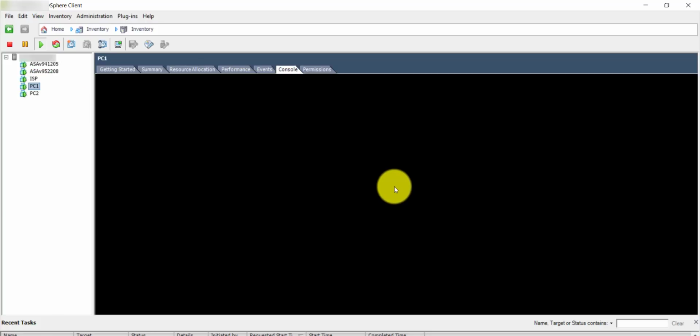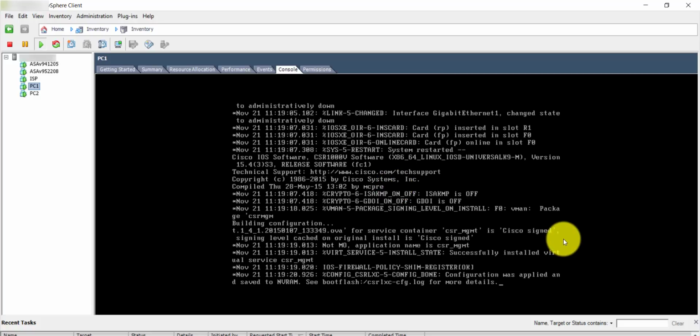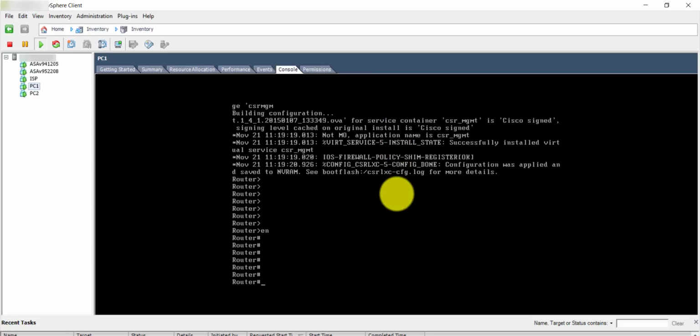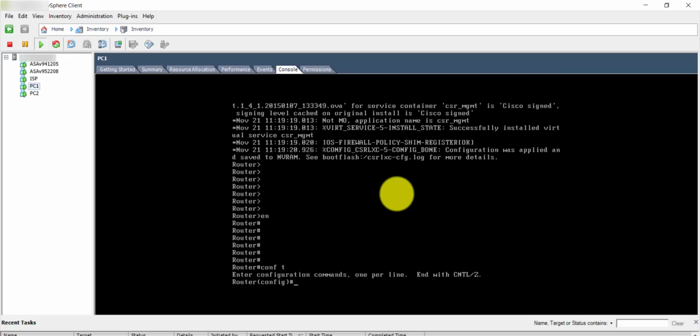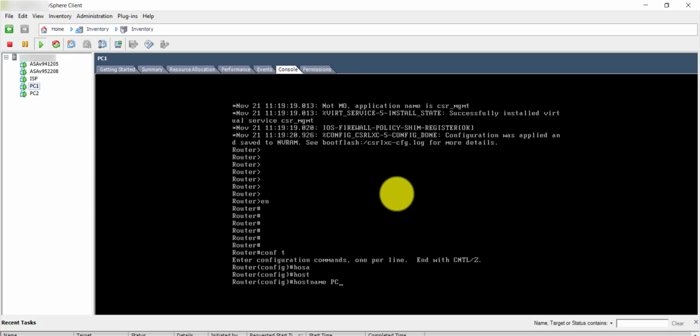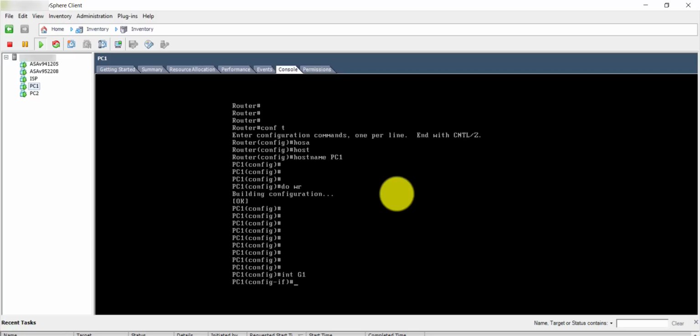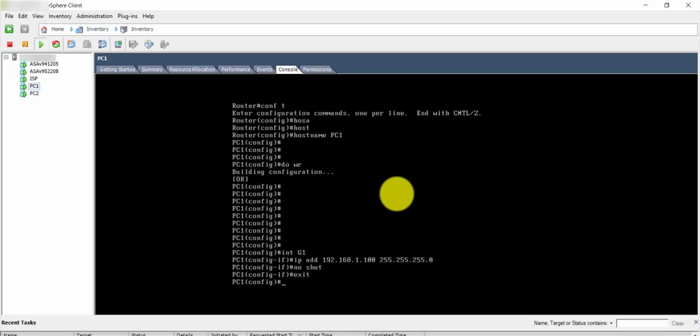So let's just change the host name to PC1. Save the changes. Now, interface gig 1 is connected to inside one switch, which is basically connected to ASAv 941.205 inside one interface. And on that interface, we have defined the IP address as 192.168.1.1. I'm going to give the IP address 192.168.1.100 over here. No shut. I'm going to try to ping 192.168.1.1.